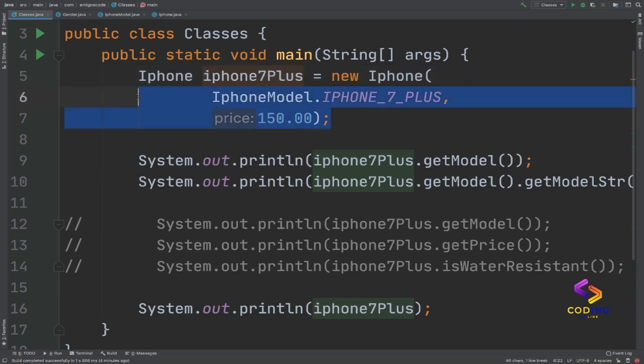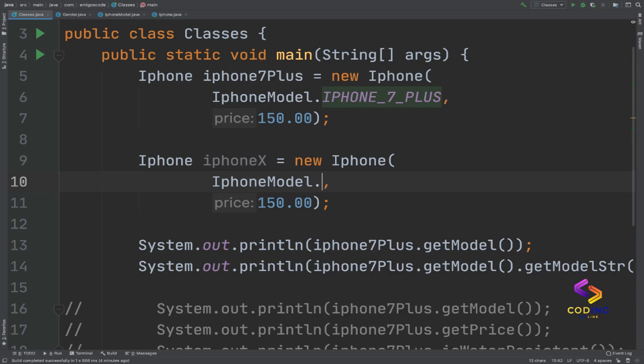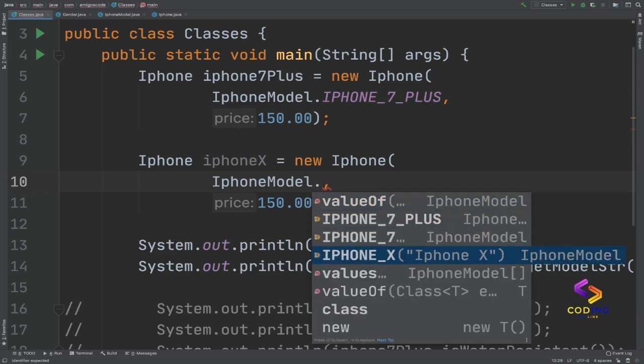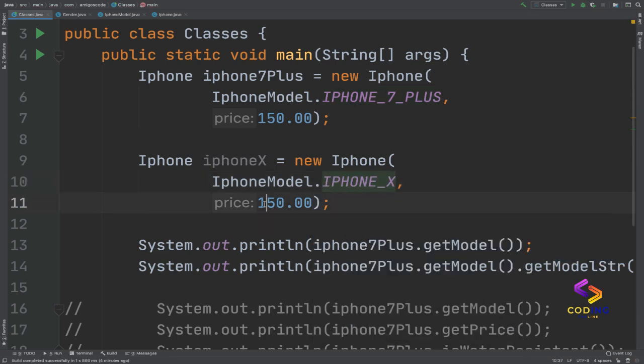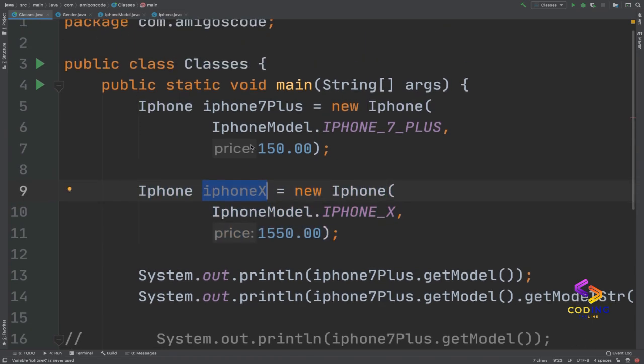Now you saw that we've been creating just one phone, but technically you could have, for example, let's say iPhone and then X. And again, this is the constant that we have. You see that now we can change the price. Let's say that this is a bit more expensive, and there you have it. Now we have a second iPhone. This is now a separate instance.